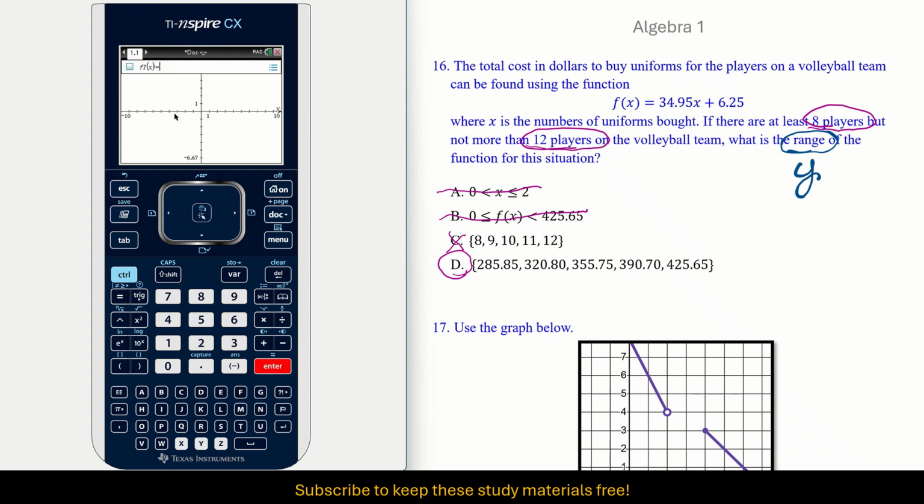So enter. Now we're all set up to enter our function, which is 34.95x plus 6.25. Make sure that I've entered it correctly. Well, I've typed it in correctly. Now we need to enter it. Okay, that gives us a graph, but we really need a table.